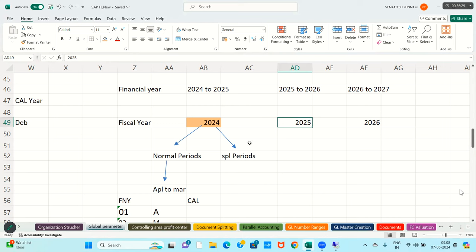For example, everyone, I'm repeating once again for my satisfaction. December 2024, as per the financial year, that is the 9th month of 2024. January is the 10th month of 2024. February is the 11th month of 2024. March is the 12th month of 2024. April is the 1st month of 2025.